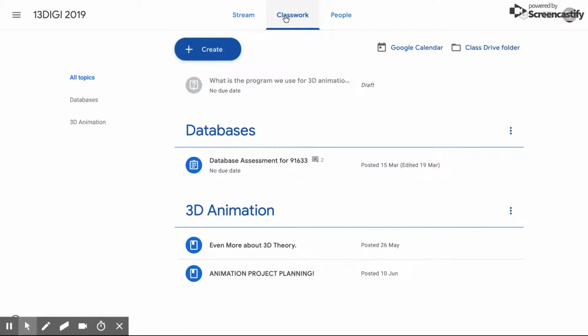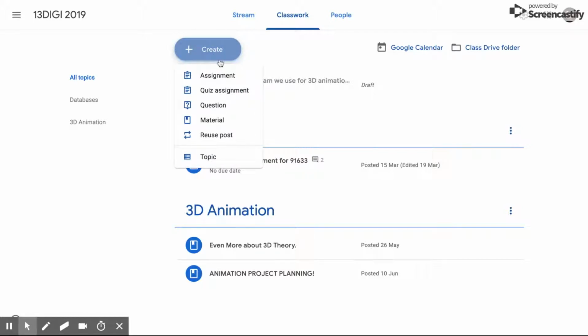So to create a resource, we click on create, and we have the option to create assignments, quiz assignments. So that's a Google Forms quiz, which is if you want to do a more detailed quiz. Material, so that's resources that you want the students to be able to access, and questions. So I'm going to have a look at and show you the question feature.